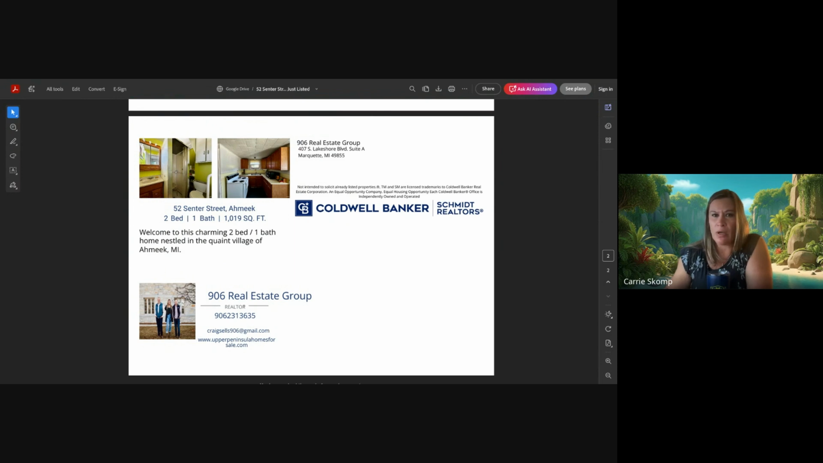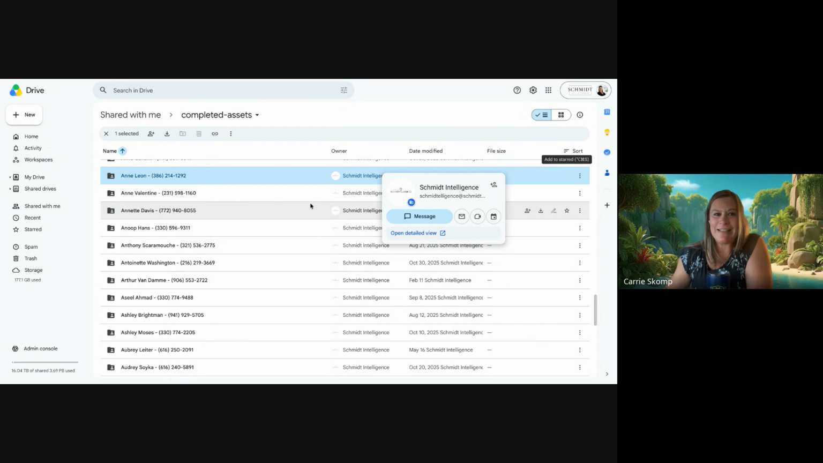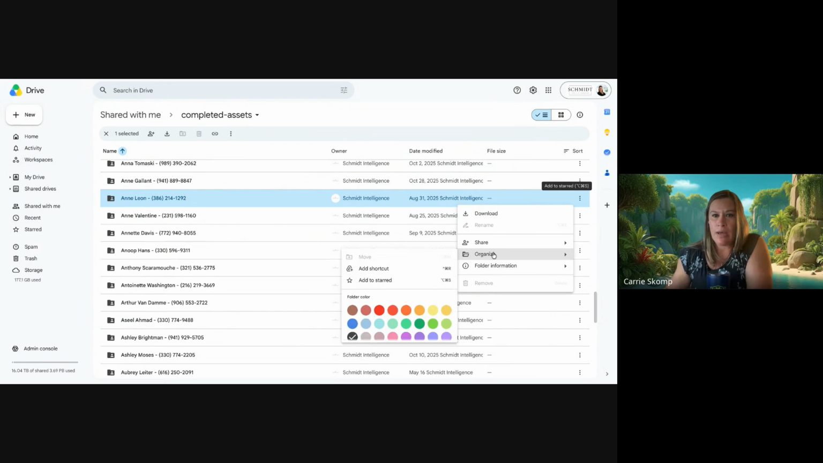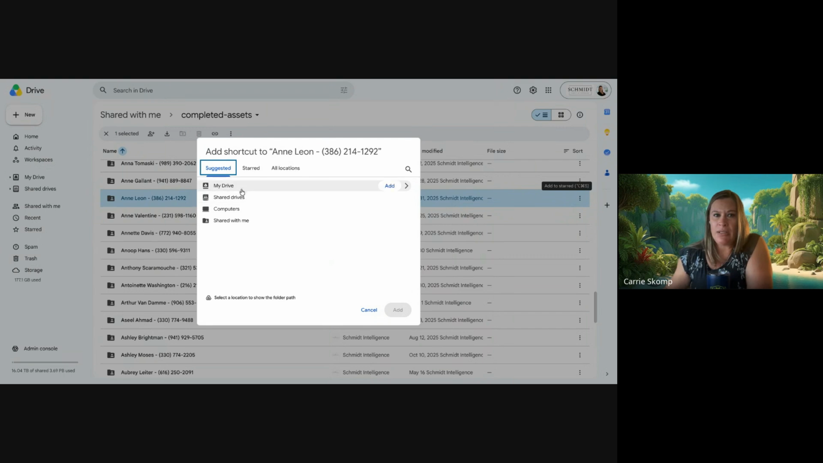You can add a shortcut. I'm not sharing this tab, am I? Okay, sorry about that. Here we go, back to completed assets. This particular agent, 3 little dots next to their name, organize, and then add shortcut. And then you'll see that you can add that shortcut into your drive. So you can go into your drive and maybe do a Schmidtelligence folder, and then you can add those shortcuts.